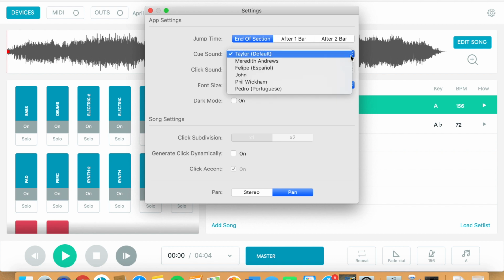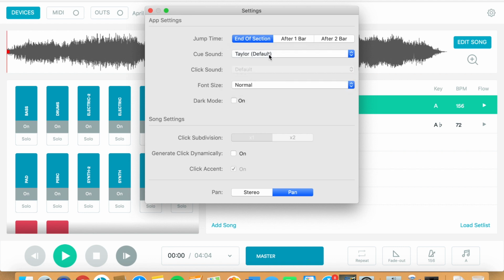The cue sound is the voice that says intro, 2, 3, 4, stuff like that. And so you can pick different voices. I don't know if it's actually Phil Wickham, but you can decide for yourself. Let's just keep that on default.